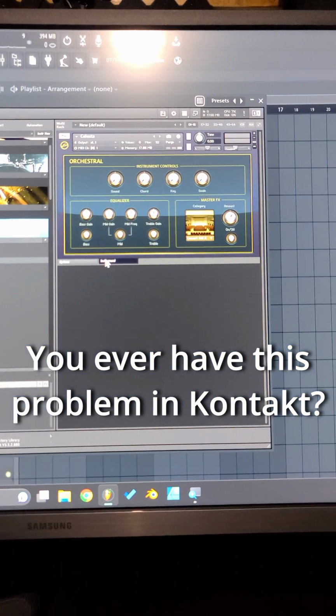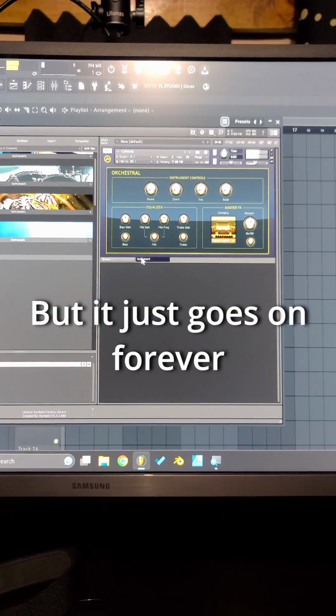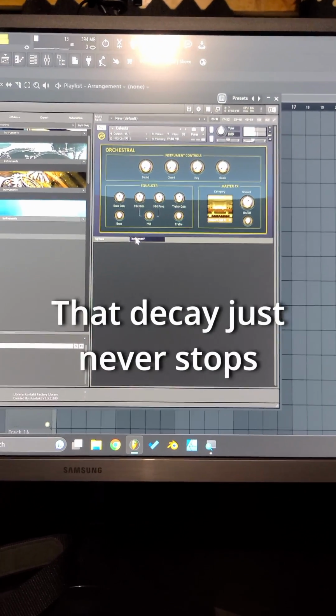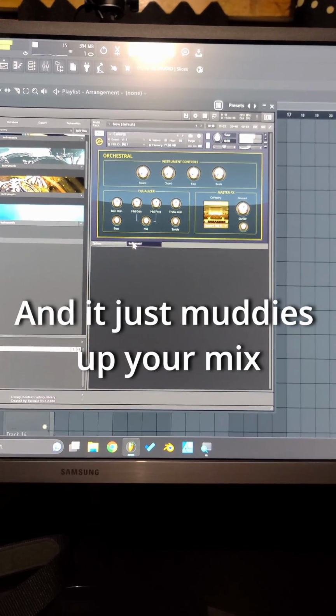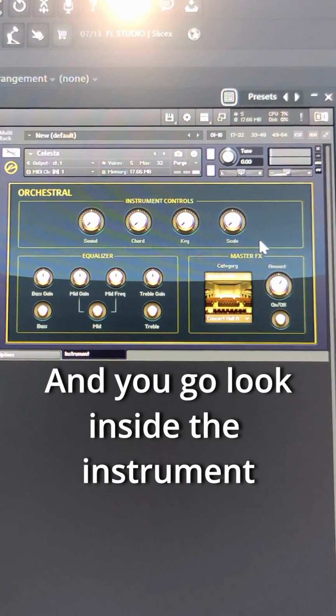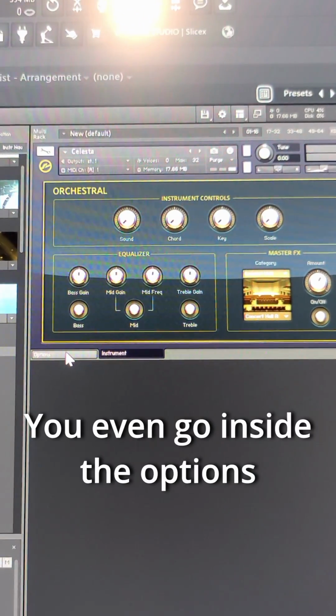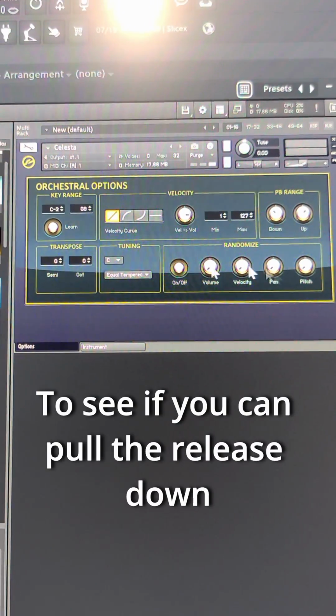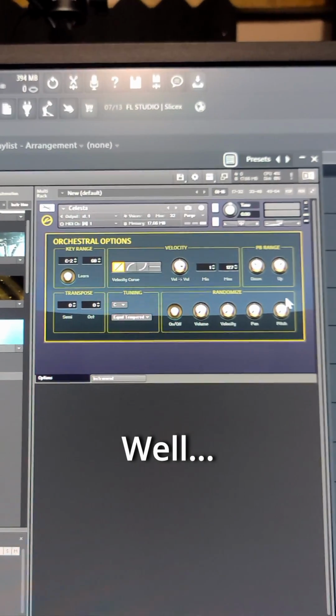Yo, you ever have this problem in Kontakt where you go to play an instrument, but it just goes on forever, that decay just never stops, and it muddies up your mix, and you look inside of the instrument and there's nothing there. You even go inside the options to see if you can pull the release down and it gives you no such options. Well, I got you.